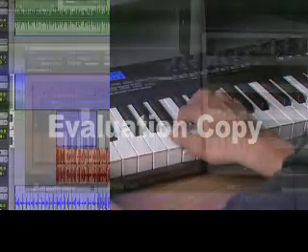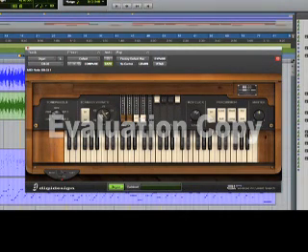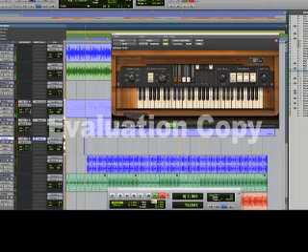Next, I'll add an organ part using the cool new DB33 plugin. I'll just locate to verse 1, pre-roll is still turned on, and I'll start recording.